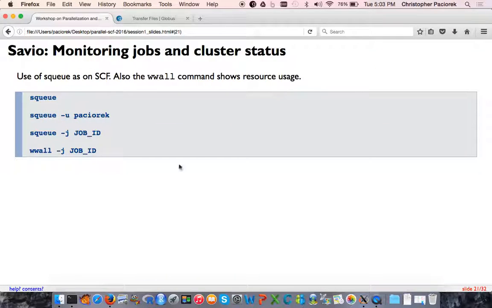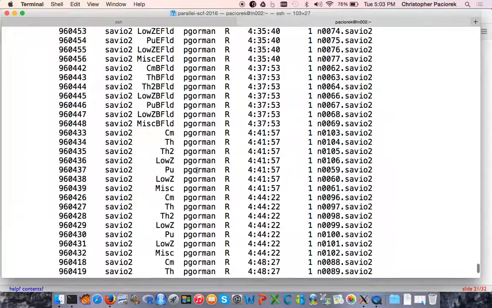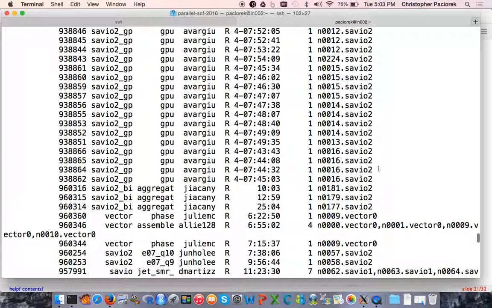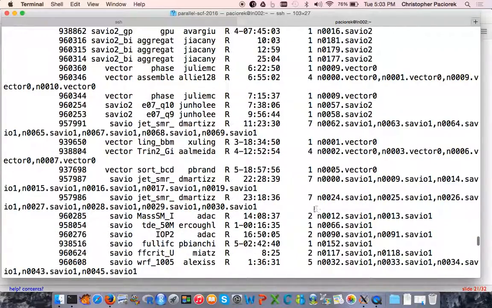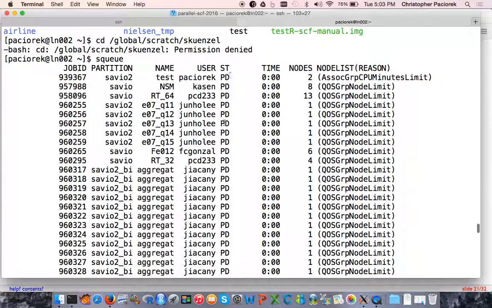Okay. And then basically monitoring jobs on Savio is pretty similar to doing it on the SCF. There's also this wall command that will show how much memory and how much CPU your job is using, which can be kind of handy to get a sense for that. So on Savio, if I do SQ, we can see there are a lot of jobs from a lot of different users that are running. Some of them are running just on one node, for example, these guys here. This person is using 4 nodes, this person is using 7 nodes, et cetera. And you can also see that there are a number of jobs that are pending, that are in the queue, waiting for resources to become available.